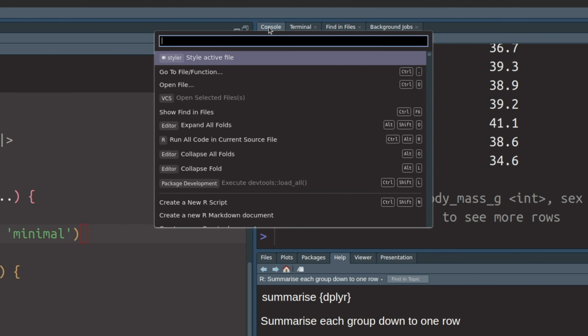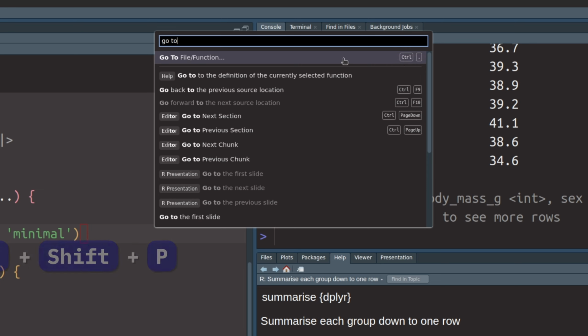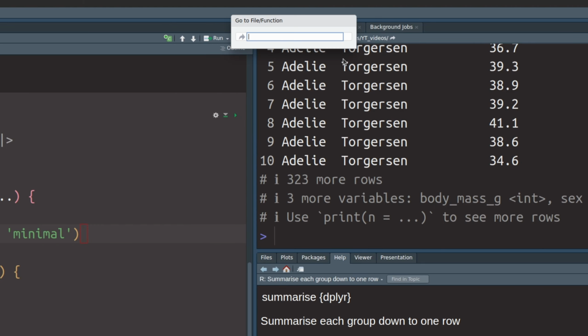In there, you can just write out things that you might want to do. For example, if I want to go to a file, I could just use that. And I see here that the shortcut for that is Control period. But if I don't want to remember that, I could just use Control Shift P to open the command palette and then type go to file and function, press enter, and then I have the same functionality.